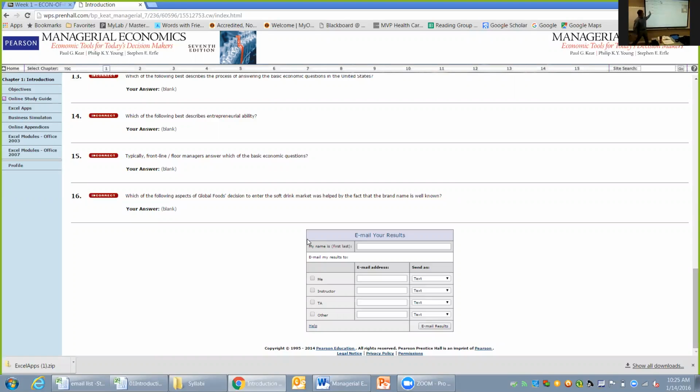Each of the chapters has this little quiz me function. The link on that Blackboard shell also takes you there, correct? Yes, I think it brings you directly to that. It just brings you to the quiz. It doesn't have any of the sidebars.